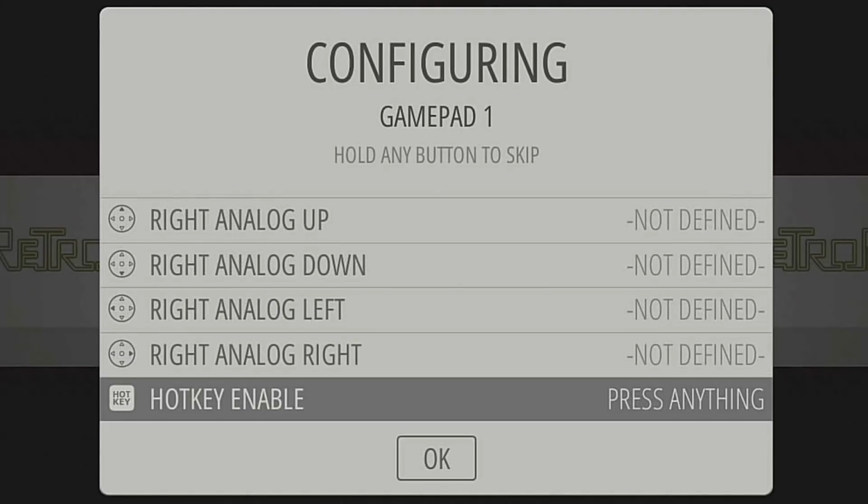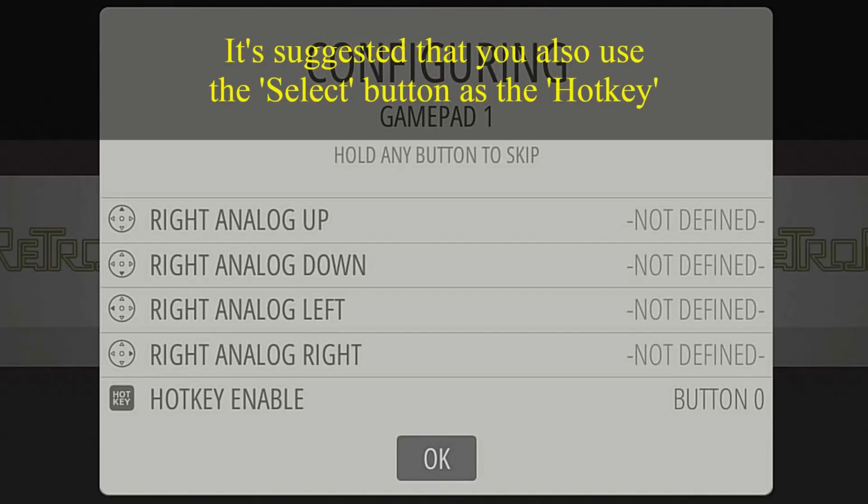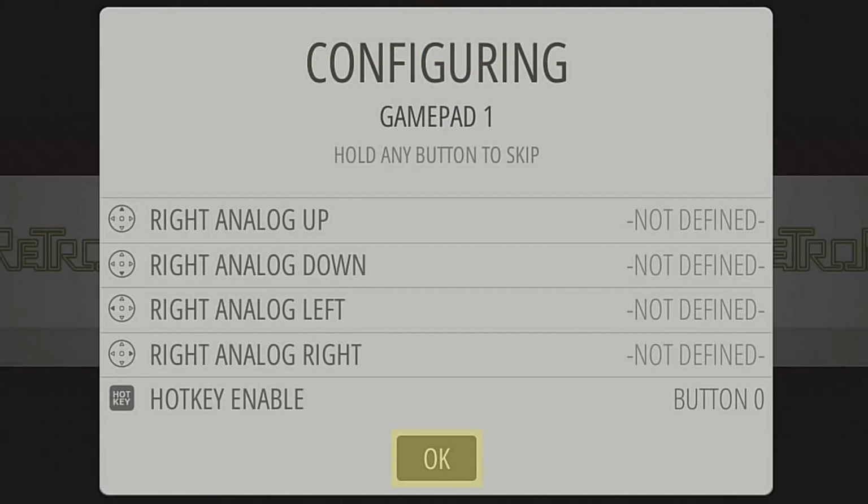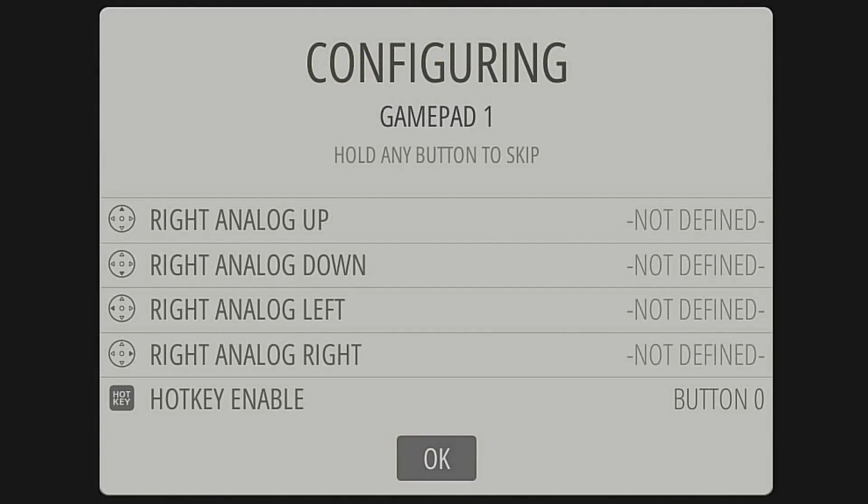If there are any you don't want to or can't configure, say for example if, like mine, your gamepad doesn't have enough physical buttons to configure all these options, you can hold down any button on your controller to skip one. But you must enable the hotkey, as when used in combination with the start button this allows you to exit out of games. When you reach OK at the bottom, tap the A button on your controller to continue.